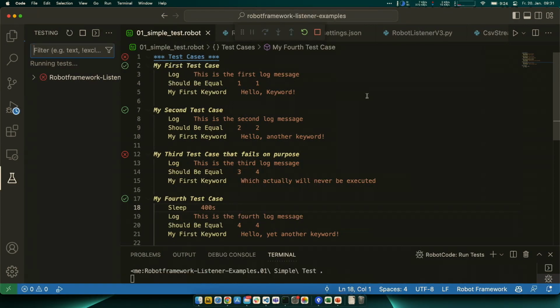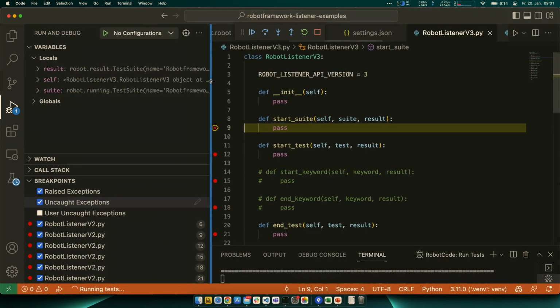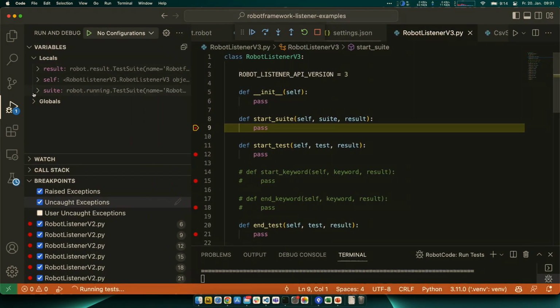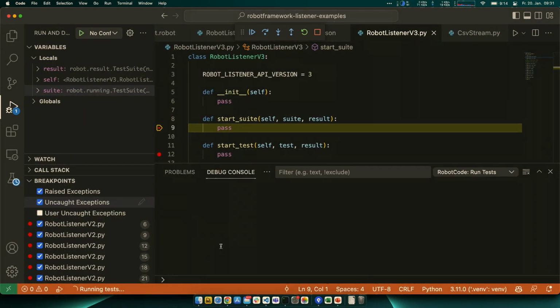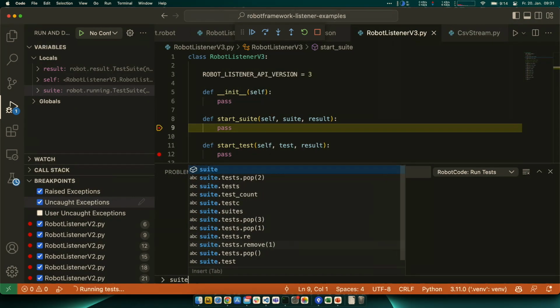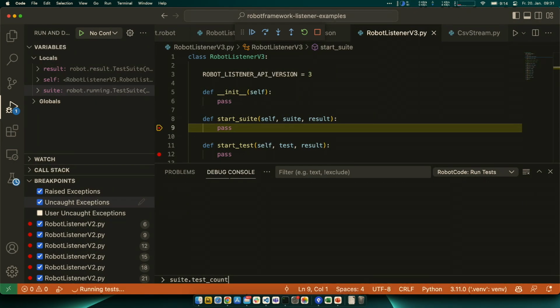When we debug that test, we should land in the listener version 3, and we are directly at the start suite. And we have this suite object here. It has some functionalities. Also, these types are described in the user guide. And for example, we could now use our debug console. So we could say suite.test_count. It says, okay, in that suite there are 4 tests.